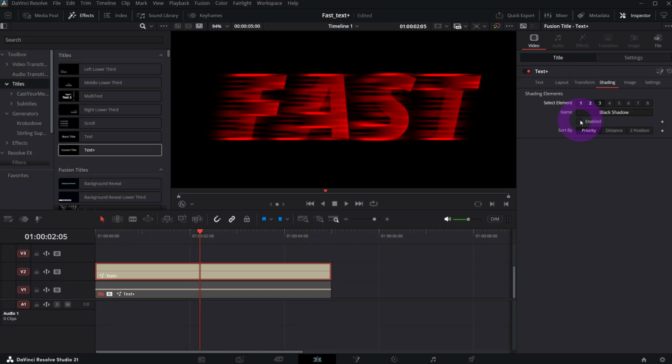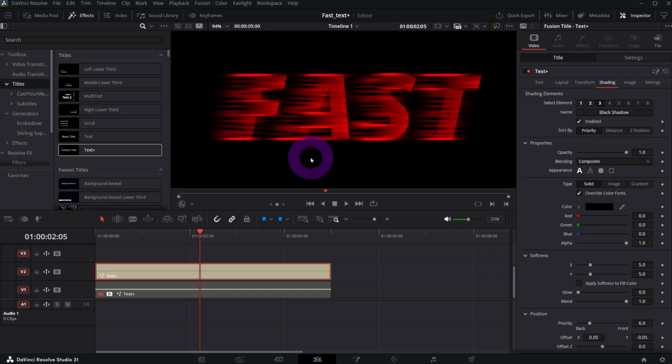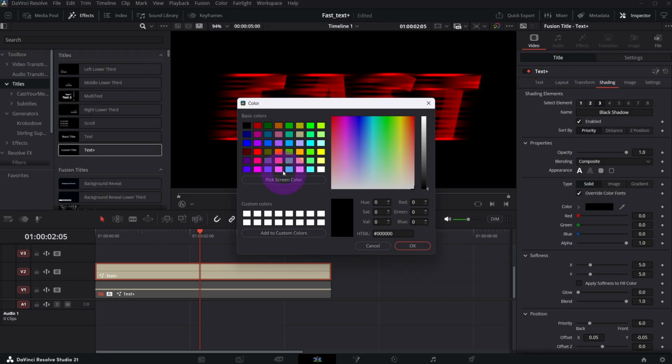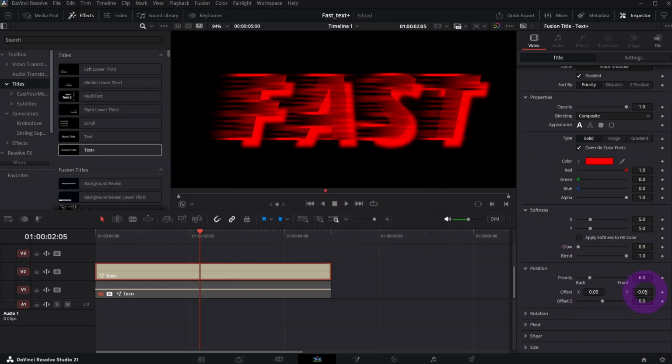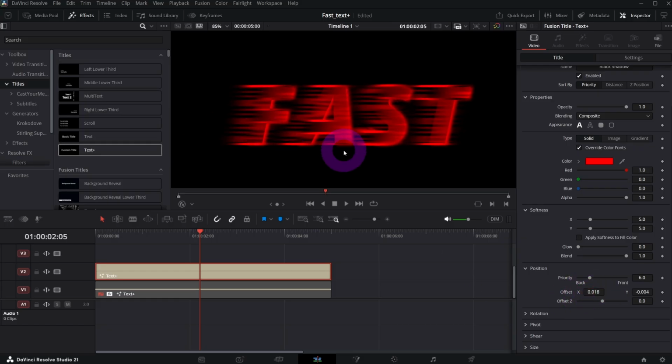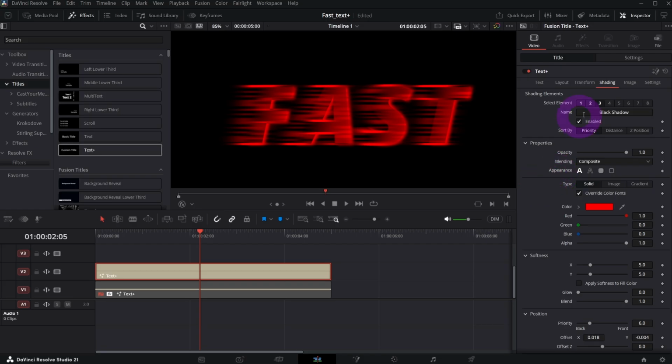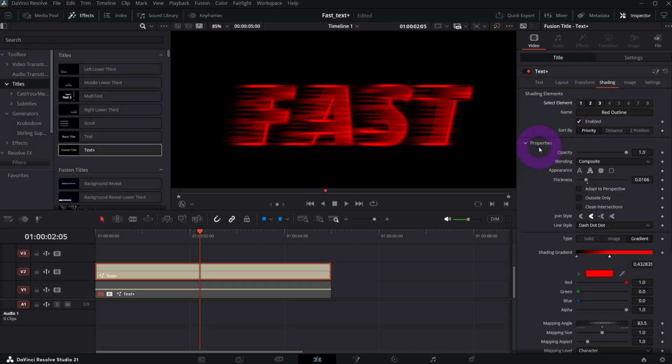Okay, that's it. Now go to element number 3. This is actually black shadow, so let me enable it. We can't see it because our background is black, but I'm gonna change it to red. But I need to change this position. So in the position section, let me hover it under, yeah, like so. I think my second element is too visible, so I will go back to it, and in the properties, opacity, I will decrease it to something like this.